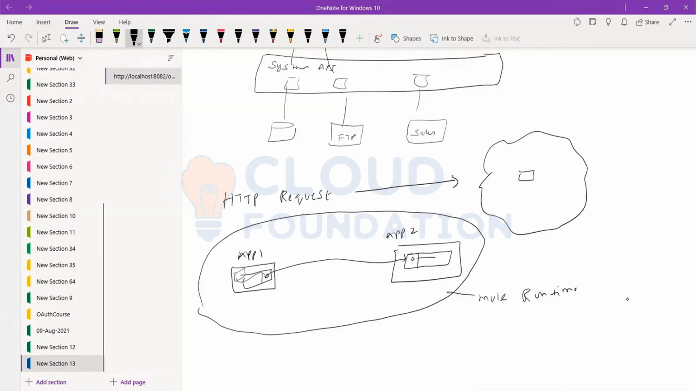But this is not recommended. We won't do this. It's not at all recommended. In the same application, we won't do an HTTP call. An HTTP call is some kind of expensive call. We always do it with the external application only. But it's possible to call within the same runtime.